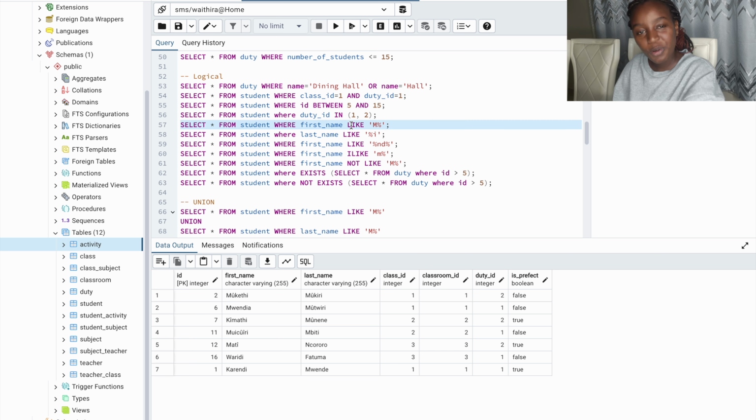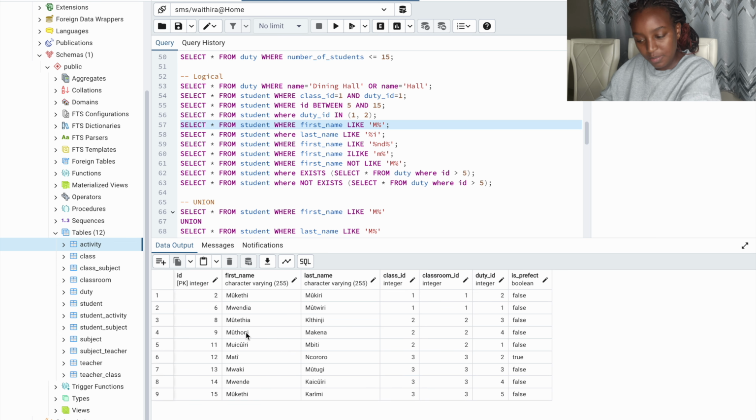Let's introduce a whole other operator, that is the LIKE operator. LIKE is used to pattern match in a sense. So I want to return all the students whose name starts with M. Notice how in this case I used capital M. It is case sensitive. If I used small m, I would not be able to match as I want. So in this case, I'll get Mukethi, Mwendia, Mutethia, Mudhoni, Muisweri, Mate, Mwaki, Mwende, and Mukethi again. So these are all the students whose first name starts with M.